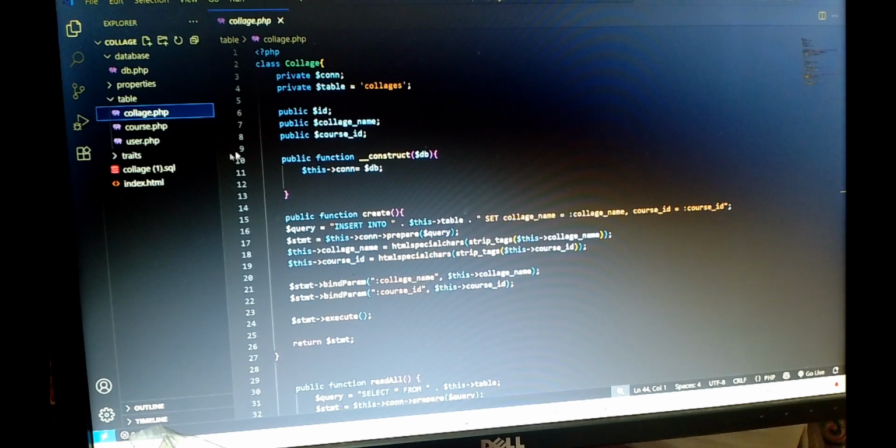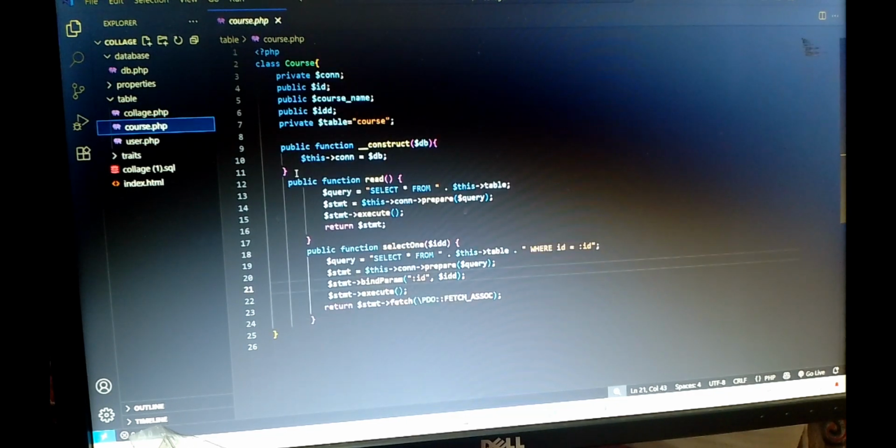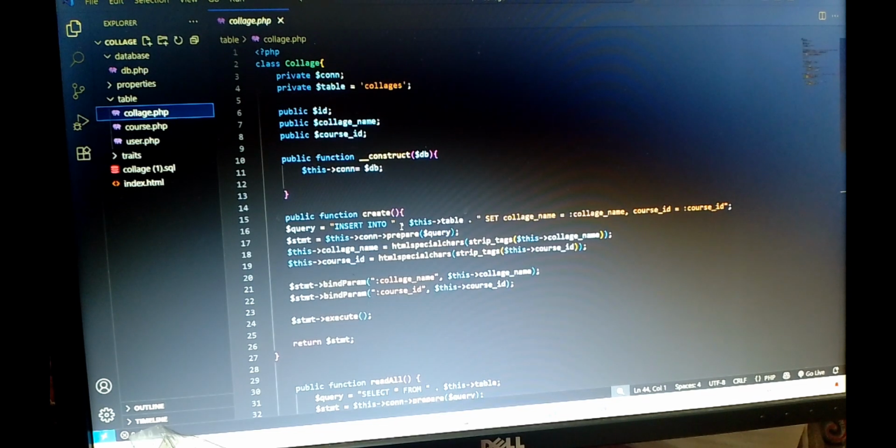I am using two tables here because college.php is the visual appearance, meaning you can see over here the ID portion, the college name, and course ID, and course.php works like a drop down. So in this table I just present the ID and course name. Why it is like that I am explaining. So first of all I am explaining the college.php portion.